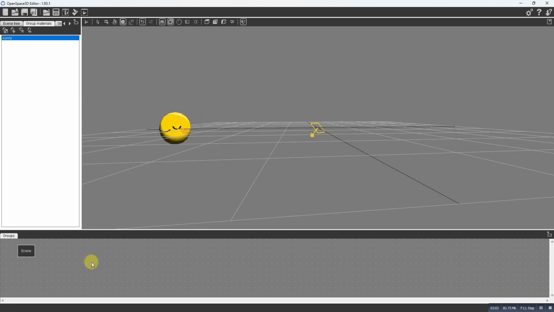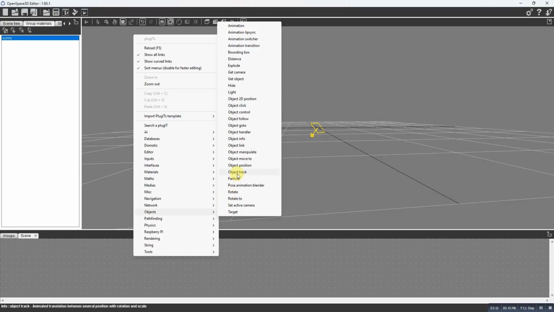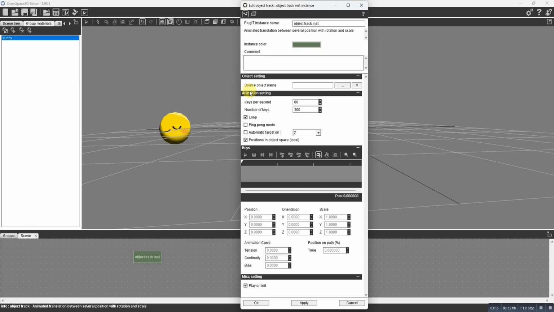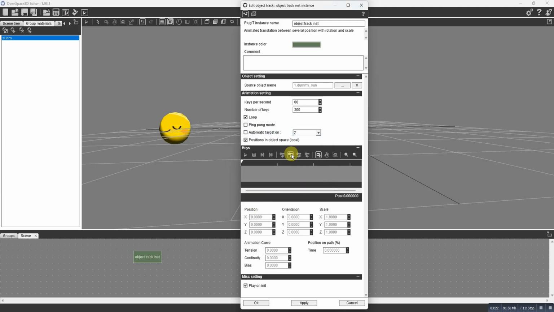So now it's just a case of opening the scene, going to objects, object track, make sure it's the dummy that we're moving, turn loop off, add our 3 keys, last key at 100%, middle key at 50%, and then we can position what we want.